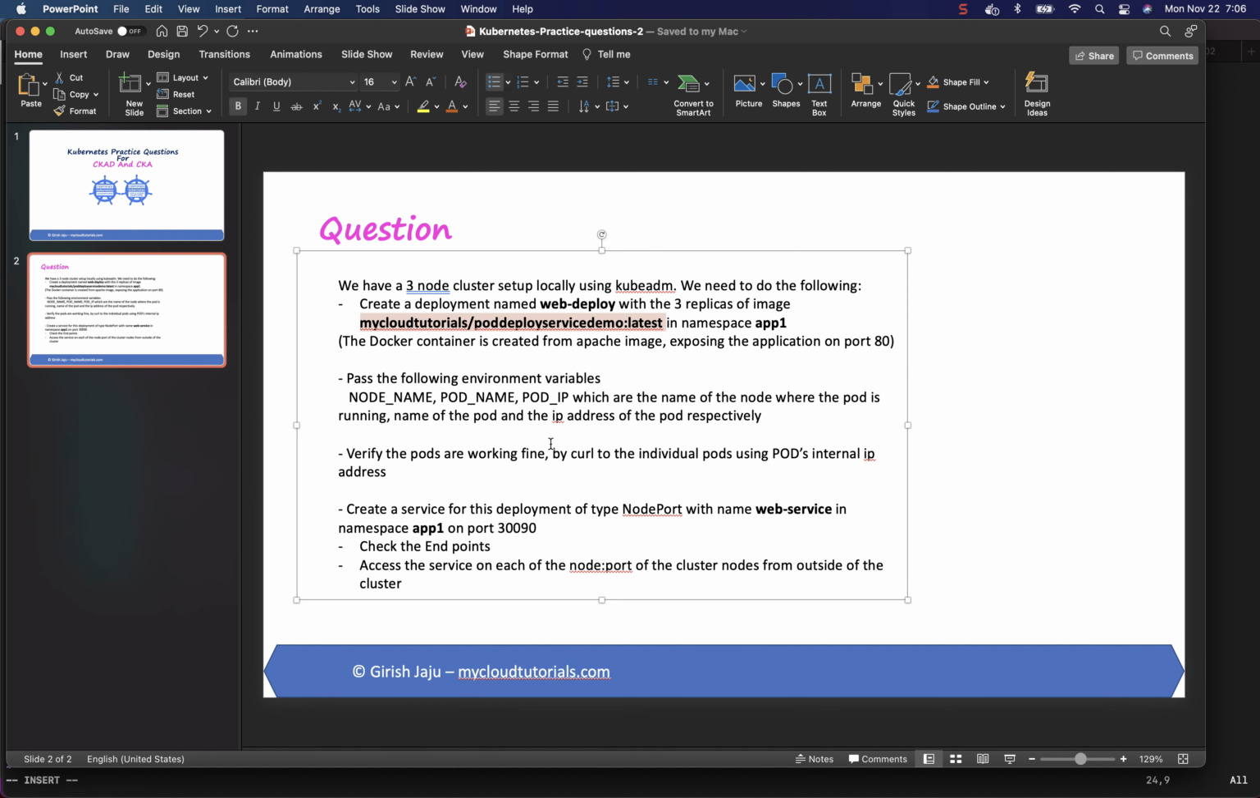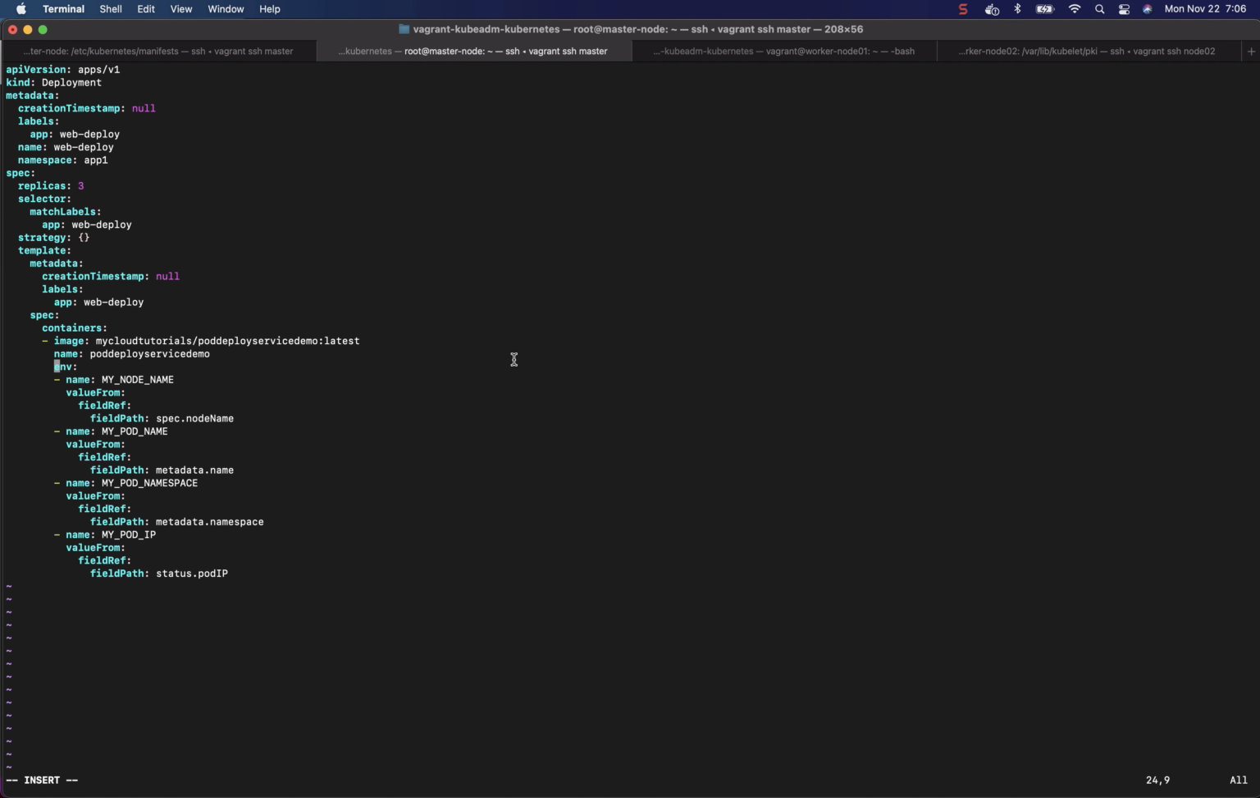So it's asking us to create 3 environment variables: node name, pod name, and pod IP. So what we have to do is just change the names. Node name, pod name. I do not need the pod IP space, so remove these lines, and pod IP. So once this is set, we should be able to deploy this application, and just verify the name is set, the namespace is set, replicas are 3, and it's using the correct image.